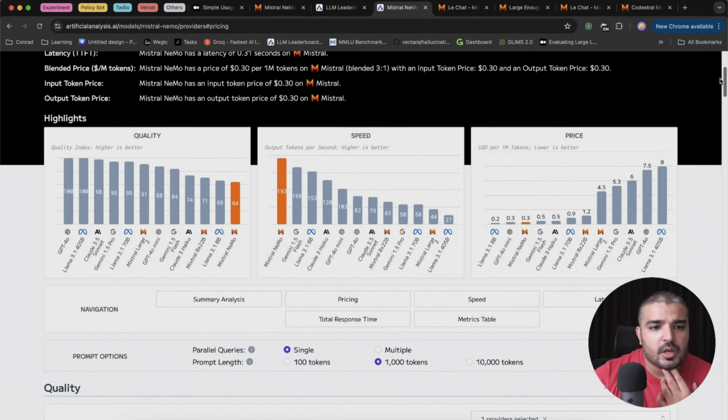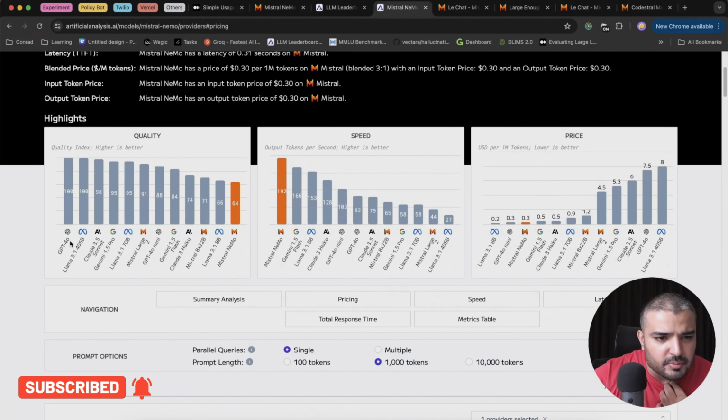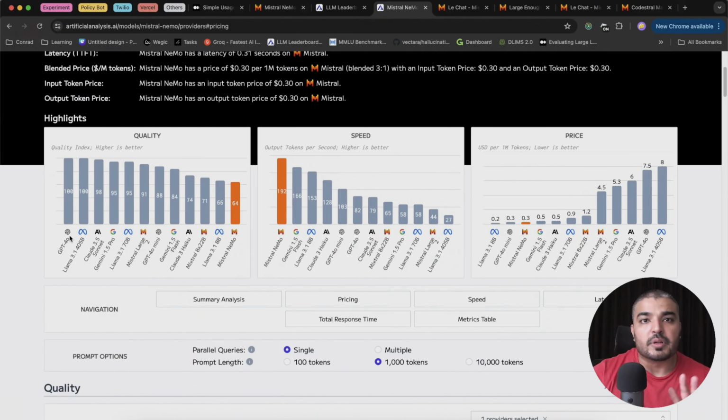So here we go. In terms of quality, you guys can see it's pretty self-explanatory. The Mistral Small model was doing quite well, better than Mistral NeMo, which is lagging behind in quality. Even GPT-4o mini has higher quality. So in terms of quality, it is what it is.